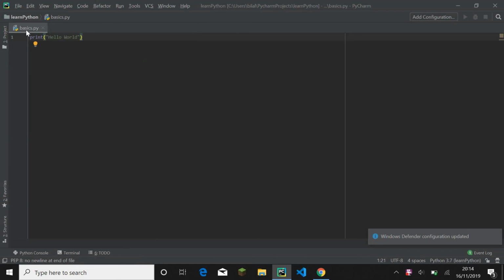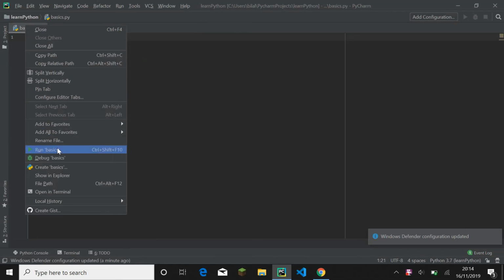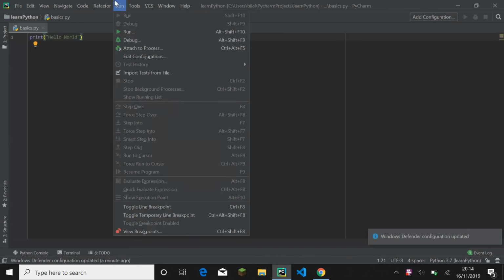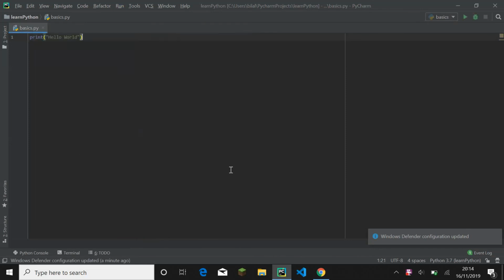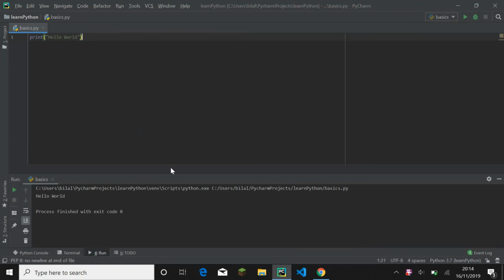To run this code, we can either right click it and run basics, or run and then run. I'm just going to right click this and run basics, and the code will be output here. For now, there's no need to understand what this is.